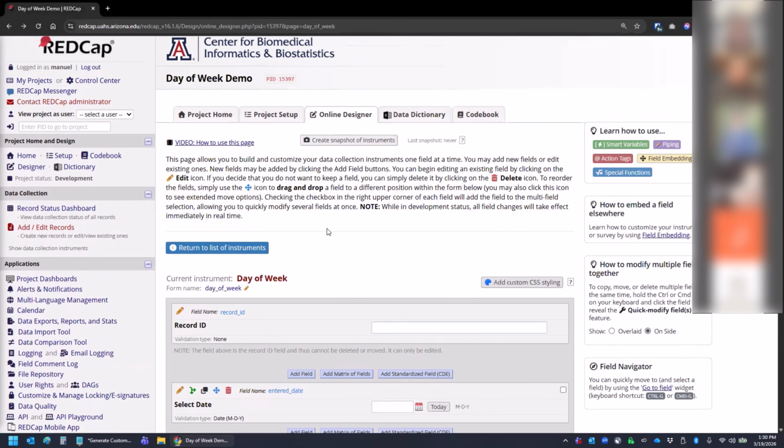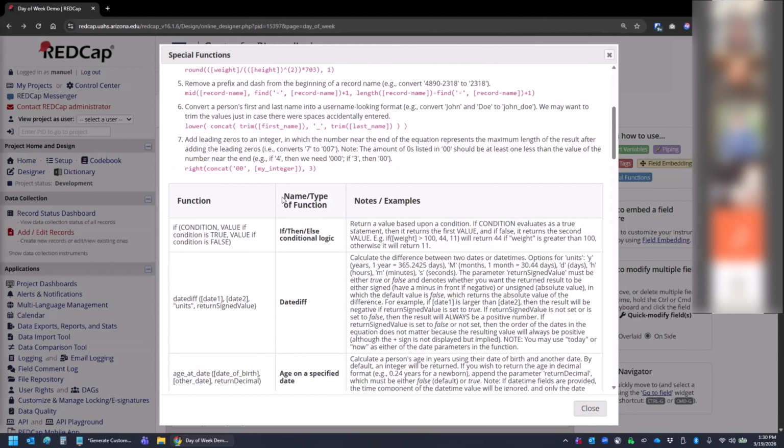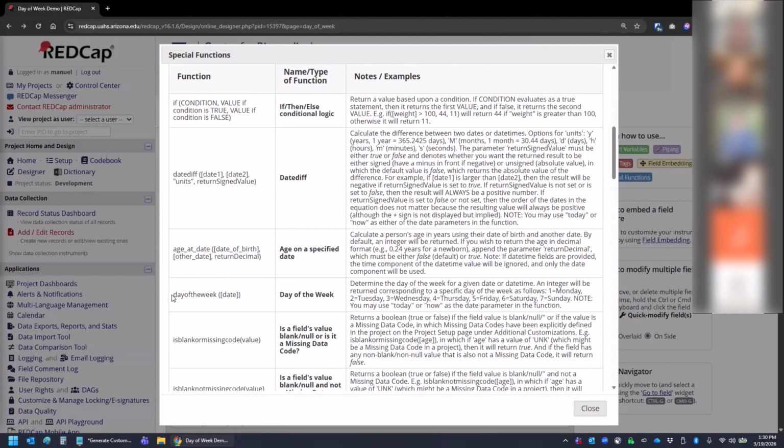So the next thing I want to present on is this. There's a special function, a new special function called day of week. It's this one here, and it returns the day of the week. Depending on whether you give it a day or a date time, it will return an integer that corresponds to the specific day of the week, starting with Monday. You can also use the today or now function in the date parameter.